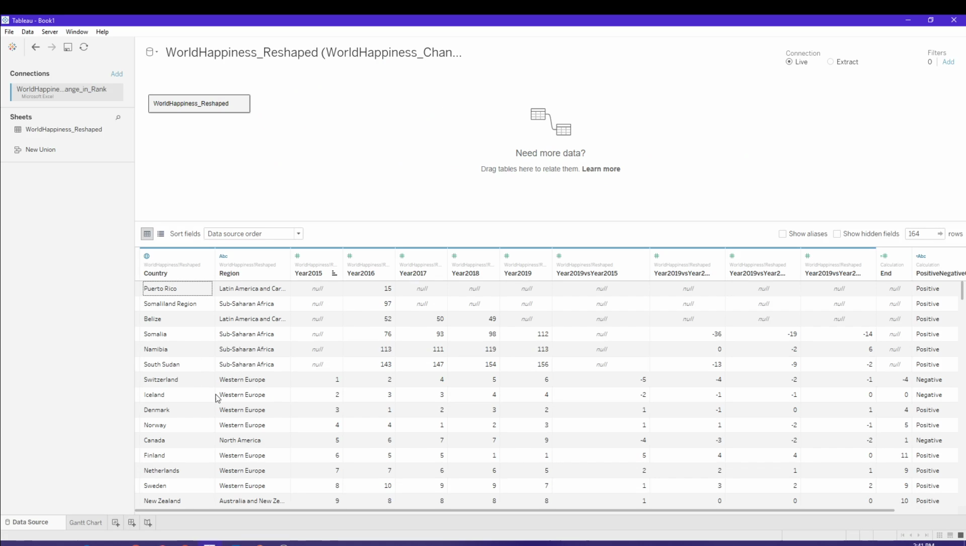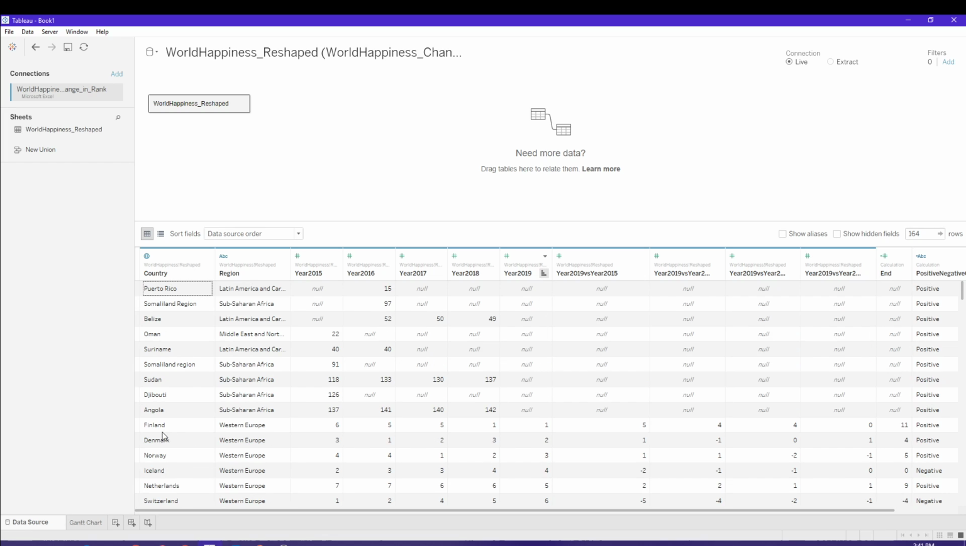Here's the data. I have the country and then the regions. I also have the rankings for 2015 through 2019. So we can see Switzerland was highest for 2015, but they dropped to 6th in the world rankings in 2019. The country that was highest in 2019 was Finland. Denmark was second, all the way down.